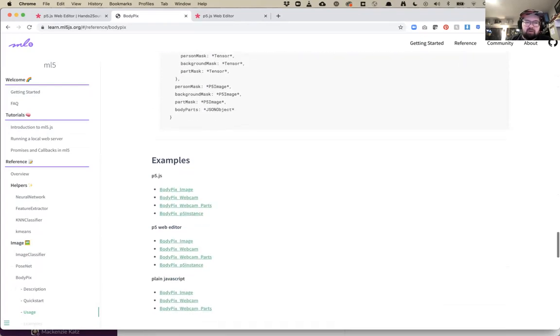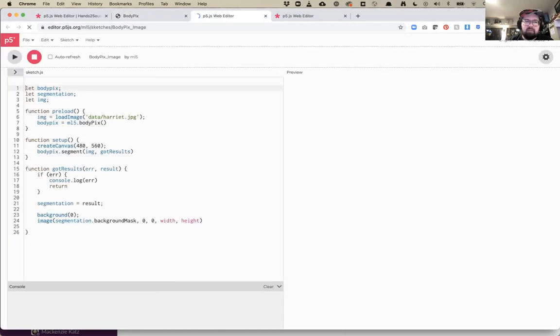I would need to read through this a little bit more, but the other nice thing is there are examples here. So if you go to P5 web editor and you go to P5, let's just do body picks image. There's an example here. So you can go ahead and hit run.